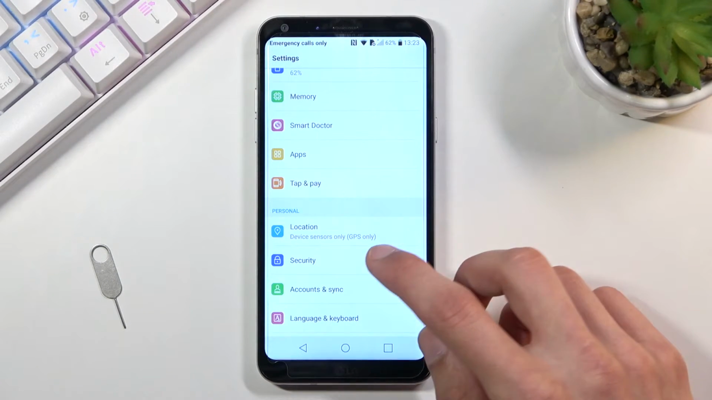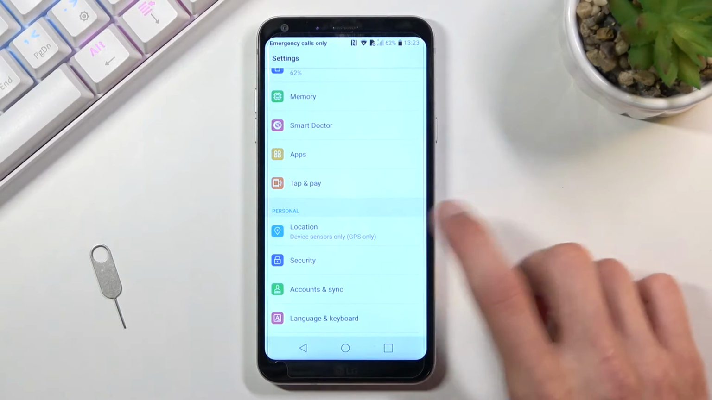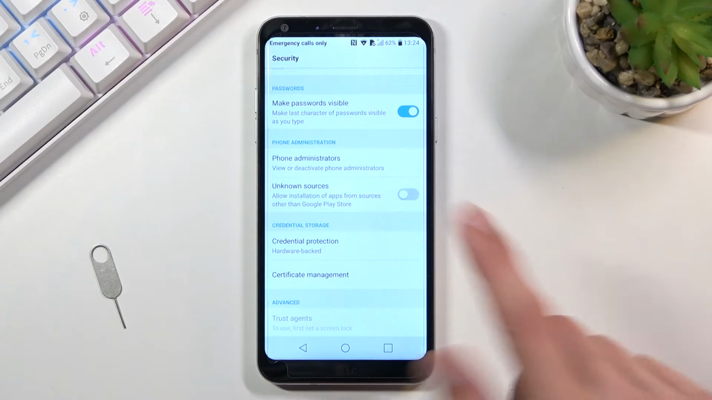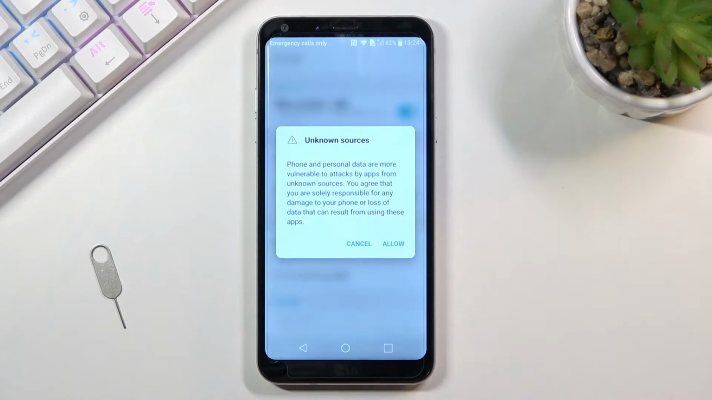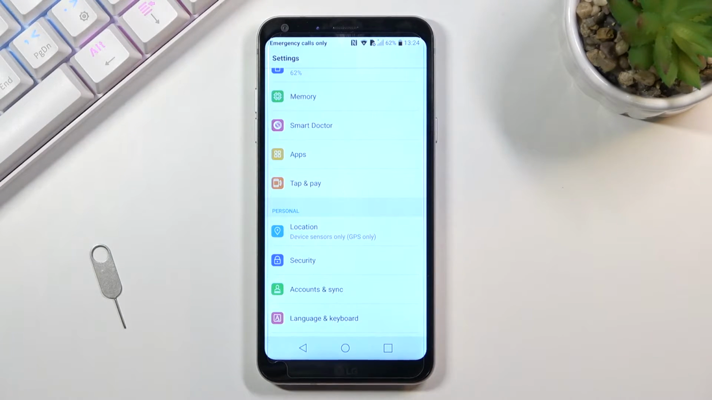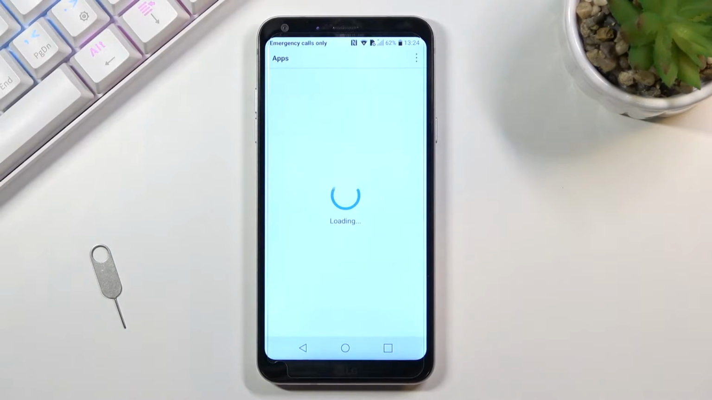And actually, I'm going to go back to the security. There is one more option that we need to enable, which is the unknown sources. So enable, allow, and now go back. So once that's enabled, we're going to now go to apps.